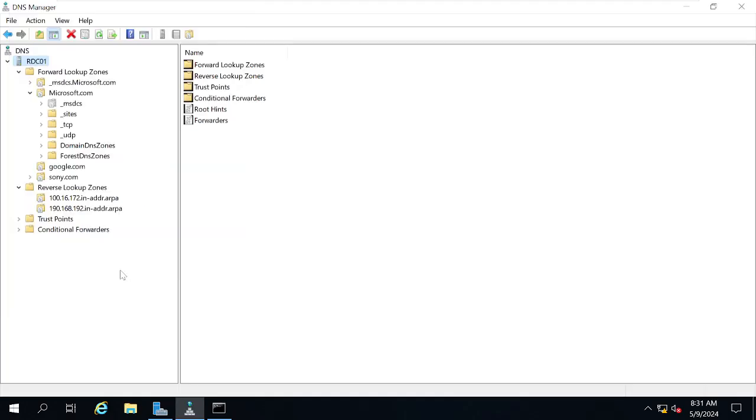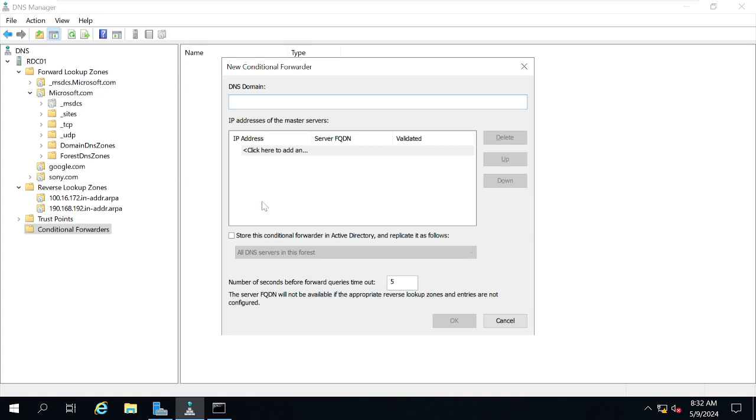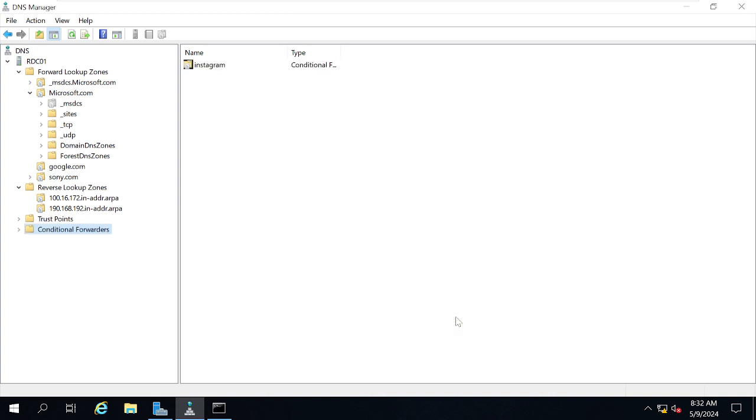And there is something called a conditional forwarder here. This is based on some conditions. Say, for example, Instagram.com. If somebody browses Instagram.com, then you will add something like 1.2.3.4. That means you have created a conditional forwarder. If any user is browsing something ending with Instagram.com, say for example, computer1.instagram.com, then don't search all these places. Straight away go and talk to this person called 1.2.3.4 for your resolution.